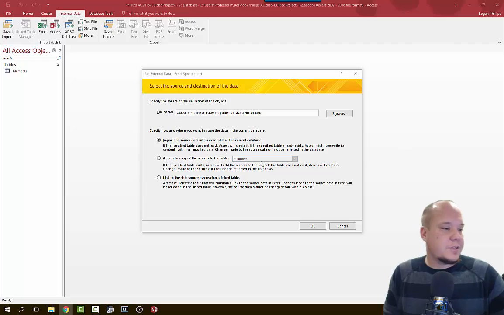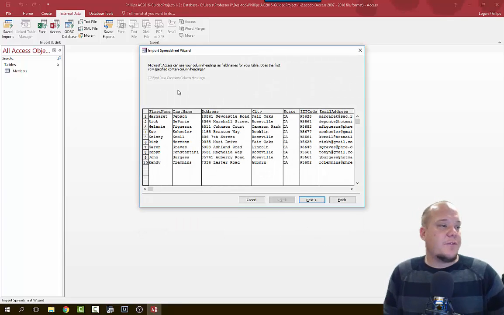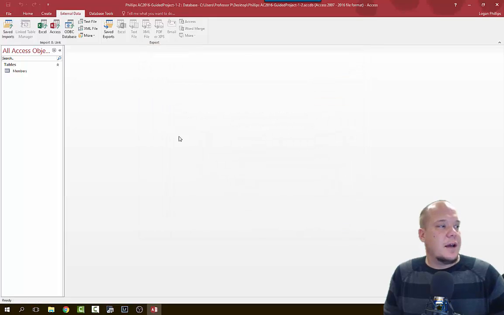Then we're going to select the Append a Copy of the Records to the Table radio button. And we're going to append it to the Members table. And we're going to go ahead and hit OK. This wizard walks us through. Now you can see we have first name, last name, address. We have a bunch of people's information here. And so we're going to hit Next. We're going to import it to Members. And we're going to finish and close.